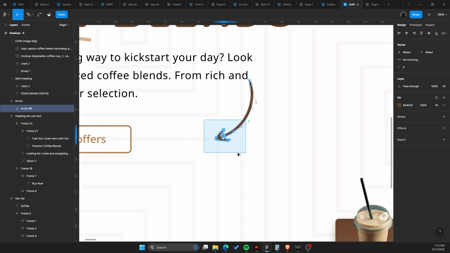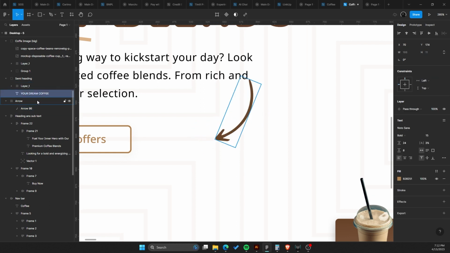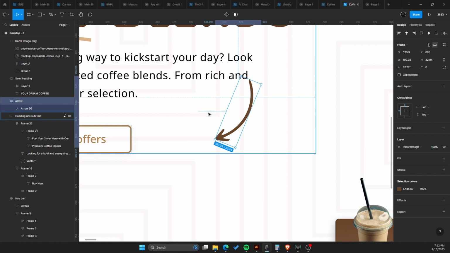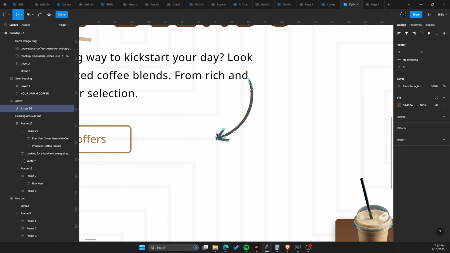Do you want to control it further? At least you did this yourself. My village people. Something is not right here. Oh, it's inside a frame. Okay. So you can actually control it, right?